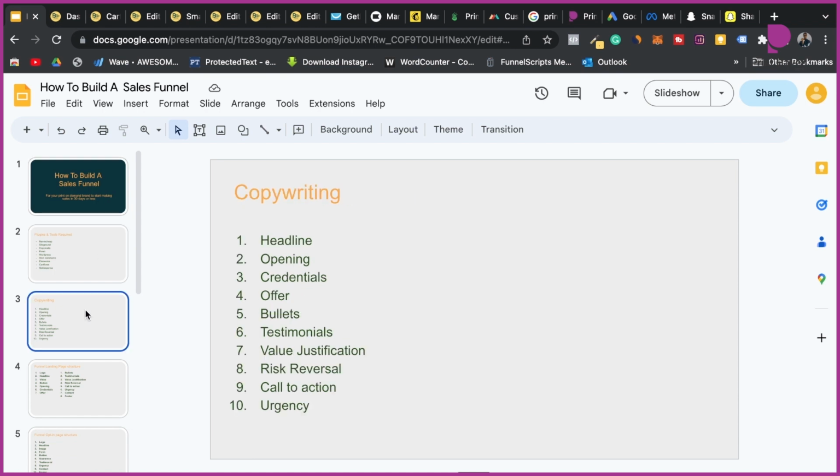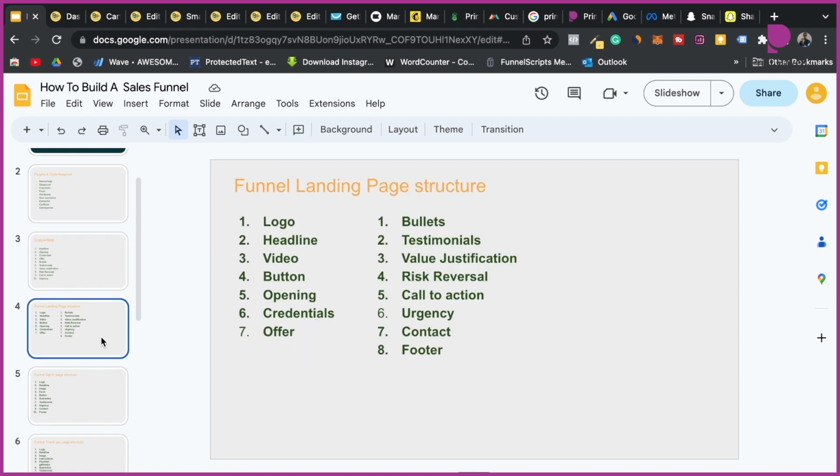Now for the copywriting, we used Copymatic, and we were able to construct the way the copywriting should be, which includes headline and opening, the credentials, the offer, the bullets, the testimonials, value justification, risk reversal, call to action, and urgency. So we had to write it with this particular structure in mind for the copywriting of our landing page funnel. After that, we went ahead and started building the funnel.